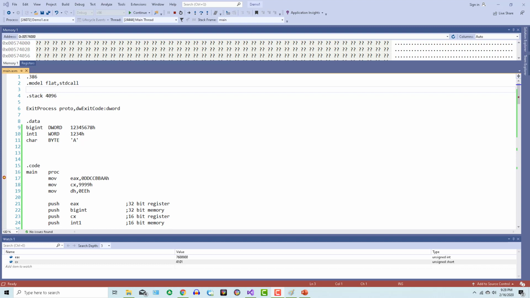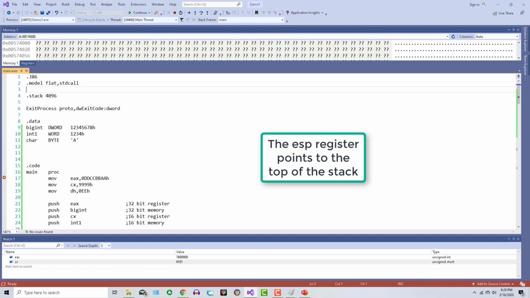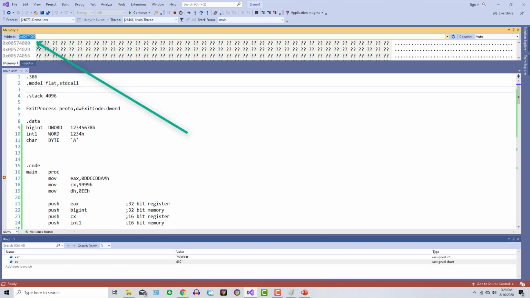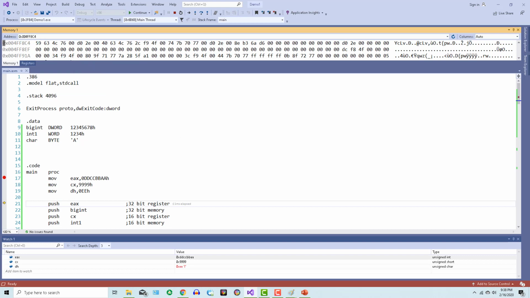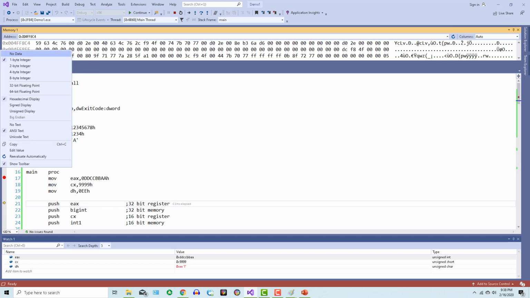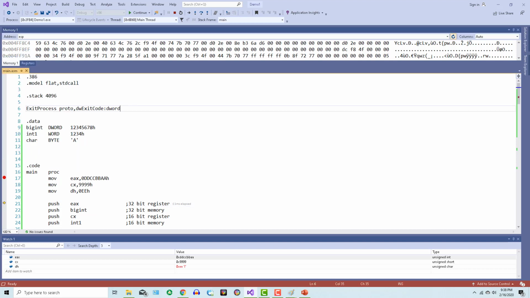I want the memory display to go to the top of the stack. That's where the ESP register is pointing. I want to make sure that the memory display automatically updates, so I right-click and choose that. I've already stepped through line 21. Here comes the first push.